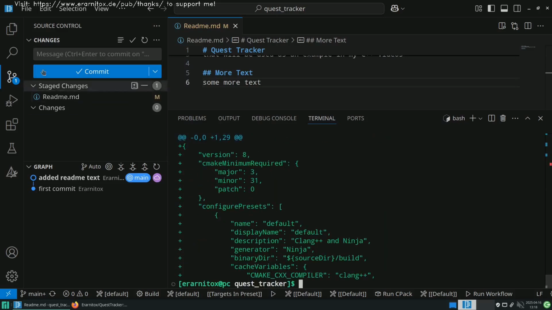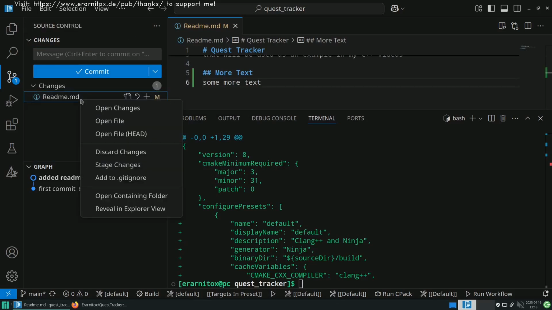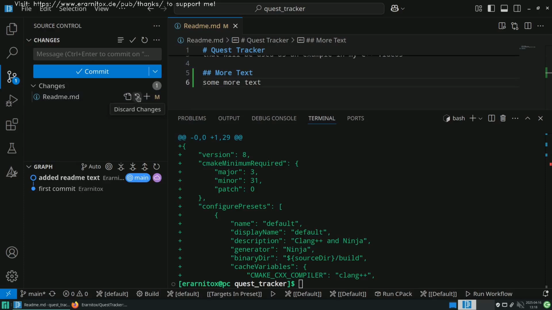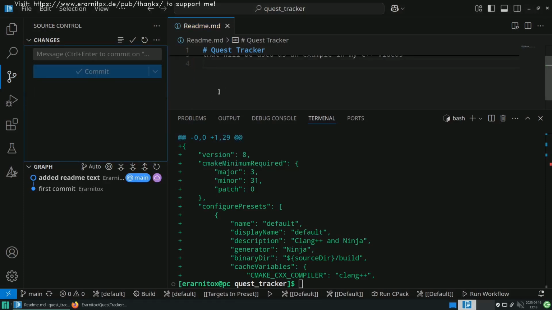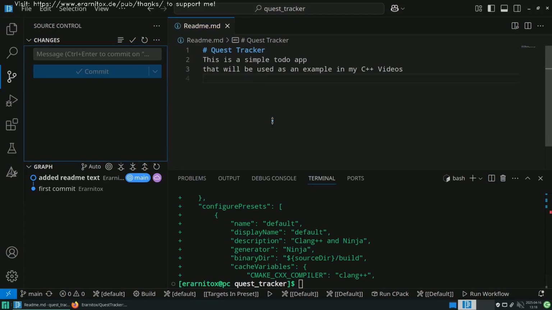Also, if we're not satisfied with something, we can remove this from the staging, and then we can reset our changes like so. Then all of our changes would be reverted.